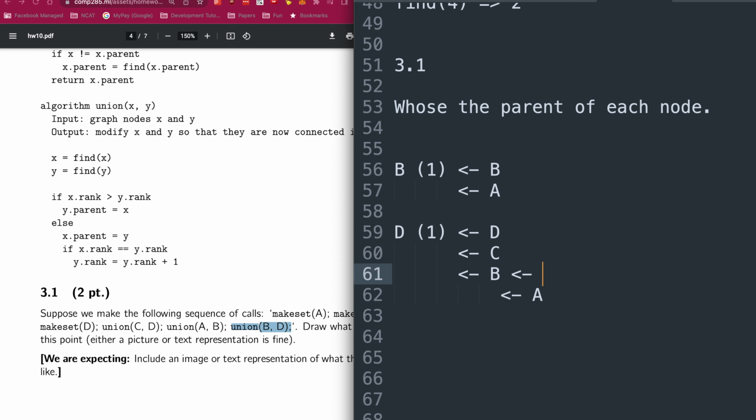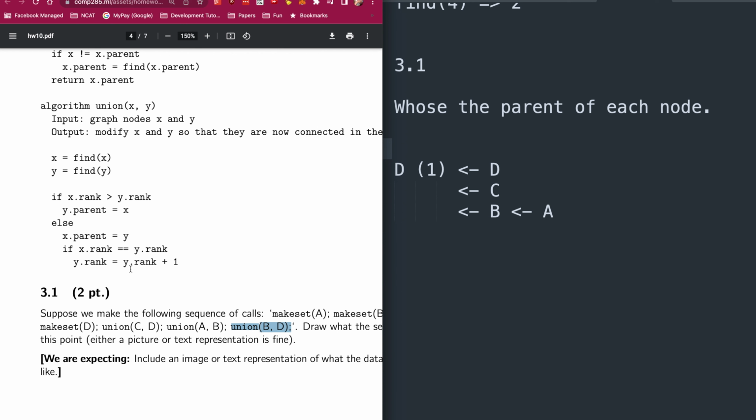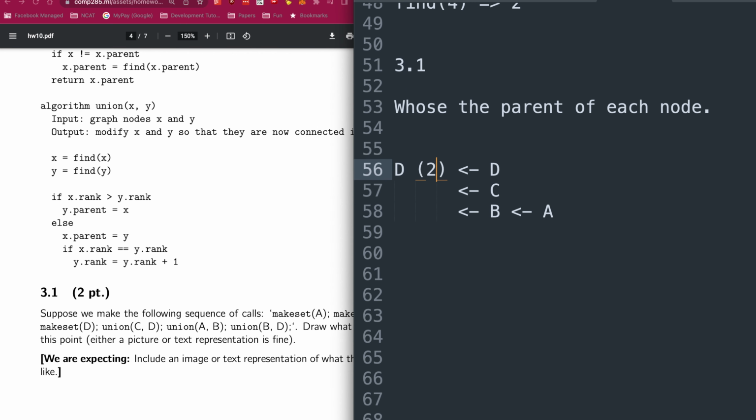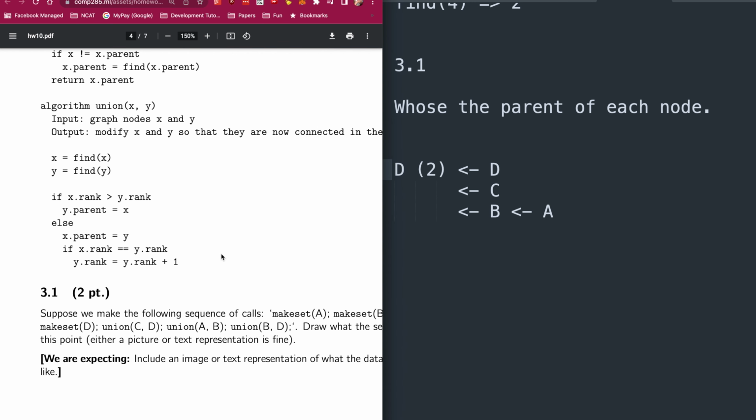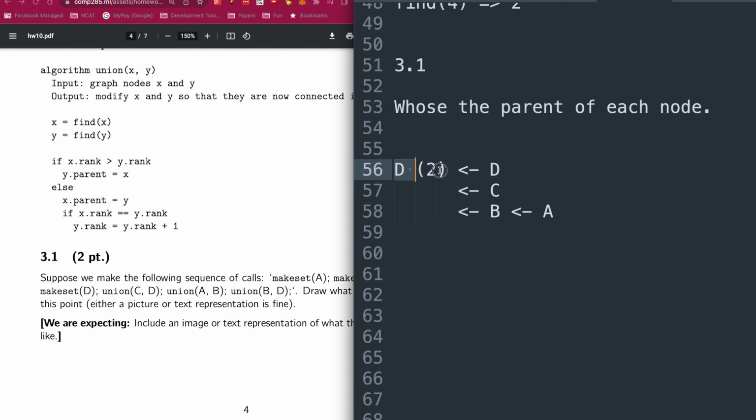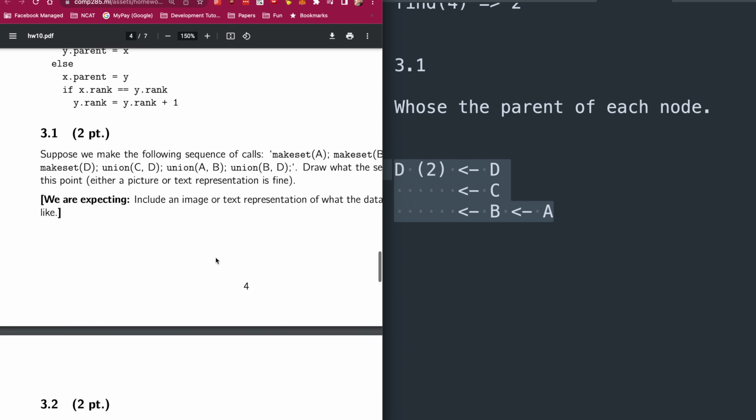So we're going to have something like this. A's parent is B, B's parent is D, C's parent is D, D's parent is D. And additionally, because the ranks are the same, we're going to increase the rank of D. So now the rank of D is going to be 2, right? And that is what the set would look like after all those calls.